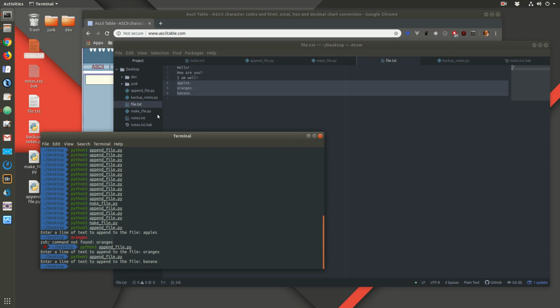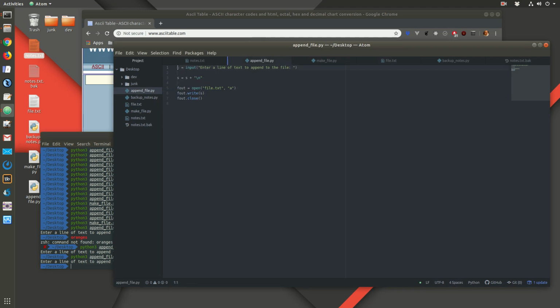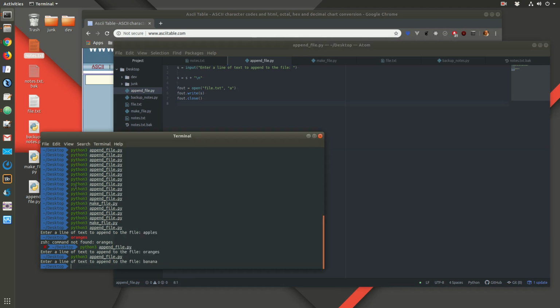Okay, so every time I run this file, it asks me for a line of text, and I type something in and press enter. That gets stored in this variable s. Then I add a new line to s. So I take whatever was in s before and I add a new line character to it. Then I just open my file for appending with the A flag, and then I write that string to the file, then I close my file. So that's really all there is to file input and output, and you can use this in your future labs.